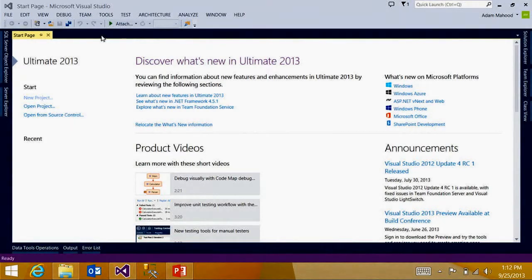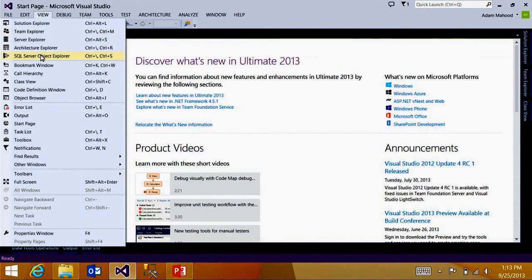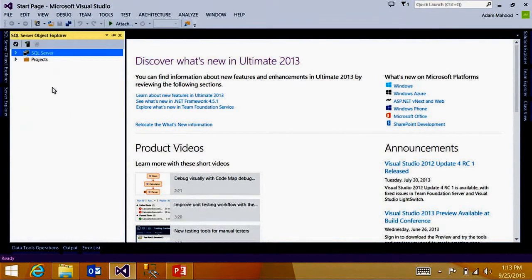So here I am in Visual Studio 2013. I'm going to open up SQL Server Object Explorer. This tool window is really your hub for all your database development activities inside Visual Studio. I can add direct connections to on-premise SQL Server and Windows Azure SQL databases, and I have a couple existing connections here: one to an on-premise SQL Server, one to a Windows Azure SQL database instance, and also a local DB instance, which I'll talk about in a little bit.